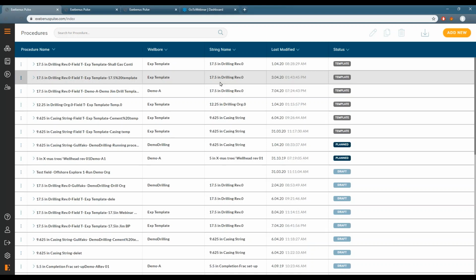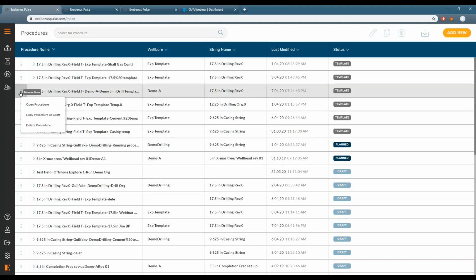Status can be updated within the detailed view of the procedure, and that's dependent on how user privileges have been set up. We will go through status change or approval process at the end of this demonstration. During the workflow being demonstrated, I'll build a new procedure based on a template procedure by using copy as draft option. So let's go ahead and see how this functionality actually works.